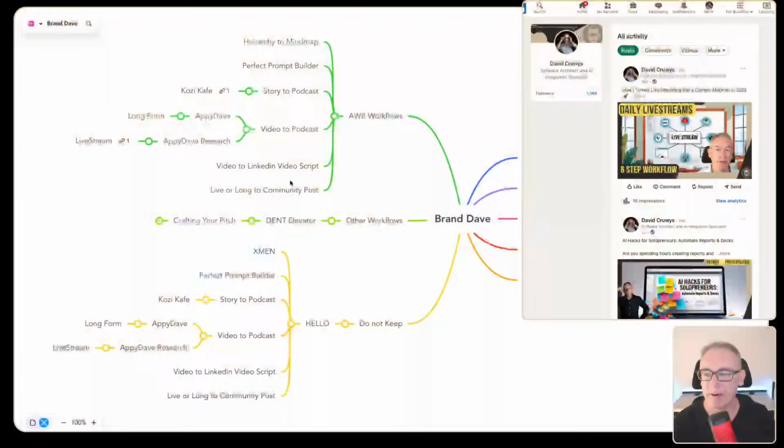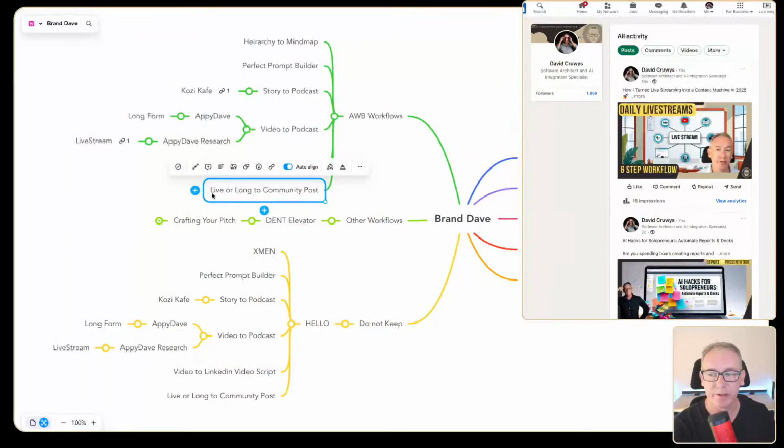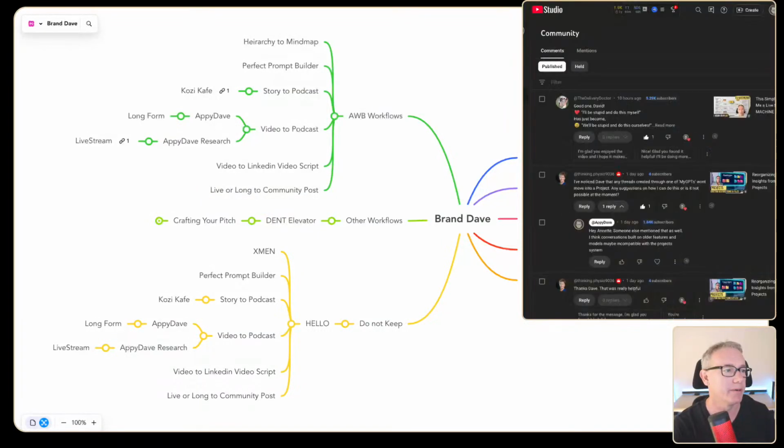So the last one that we're going to look into is also the live or the long form to community posts. So let's just jump in over here for a second. And I've never used the community tab other than it's a place where comments come in. But I was just listening to the guy from Creator Booths talk about just how powerful the community tab is. And I thought, well, okay, how do I get information into this in the form of memes or little infographics or tweets or whatever?